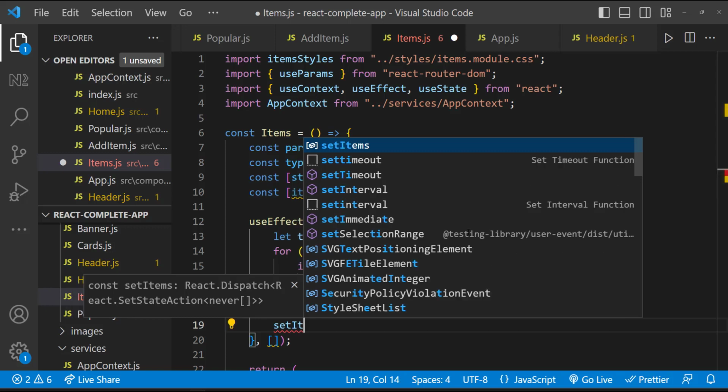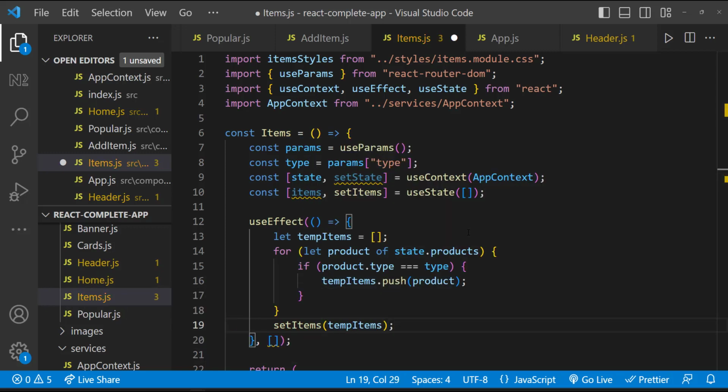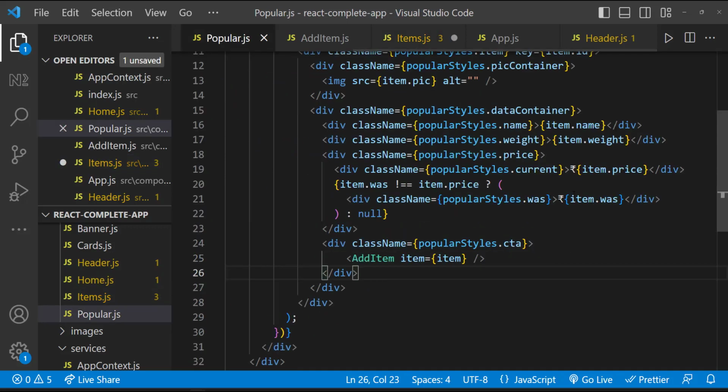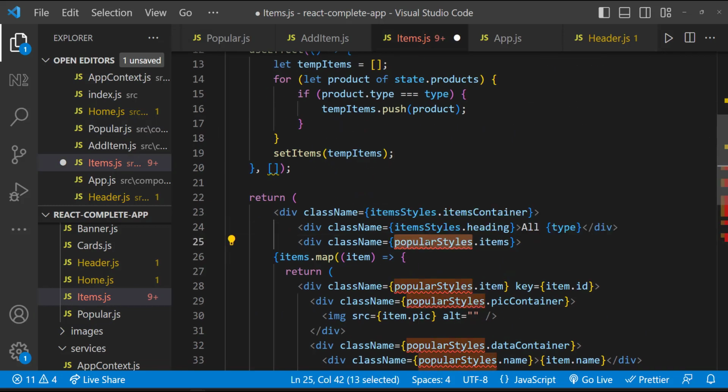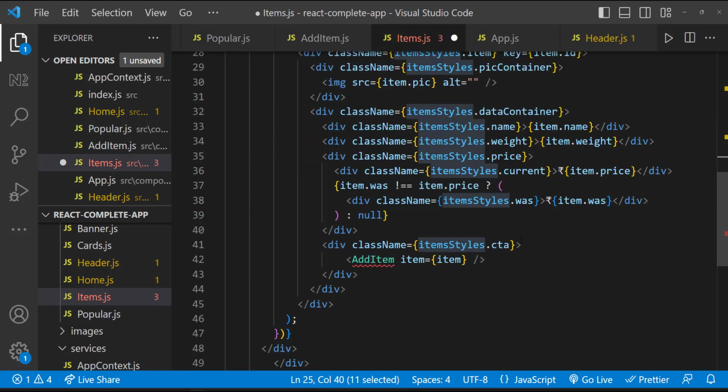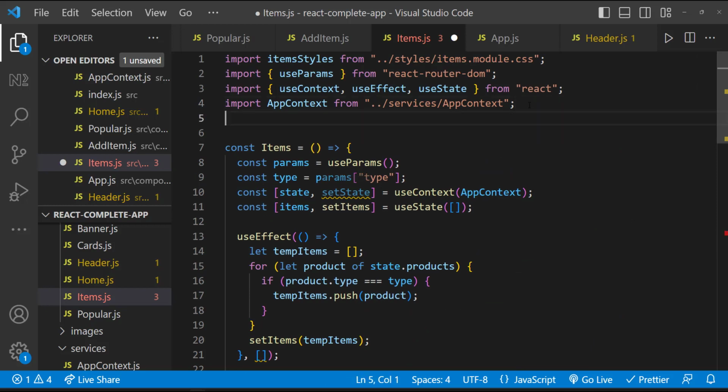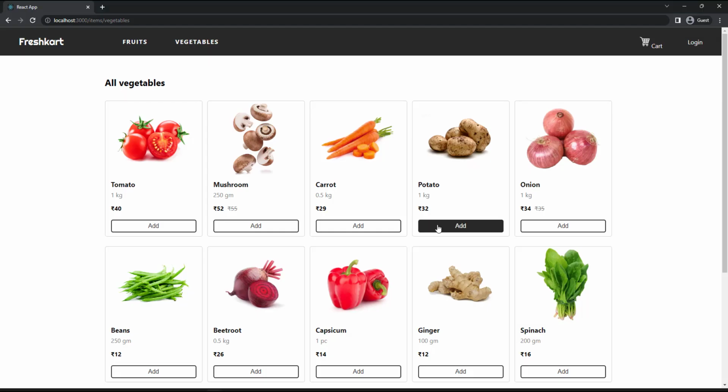And then let me set this in state. Now to show the items, let me copy this code and modify it, because the design is going to be same. Ideally, as we are using this code, we should have created this also as a separate component, but this is okay. Let me also import this add item component. Now we can say this. Let me go to the other page.